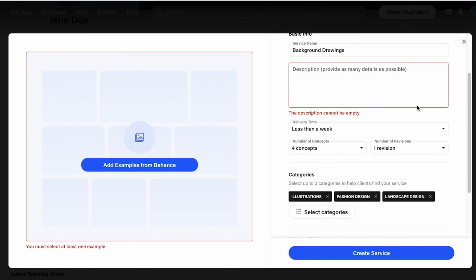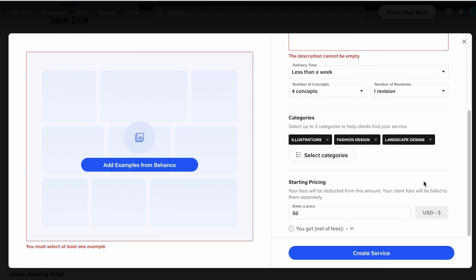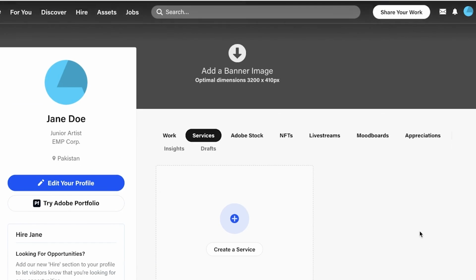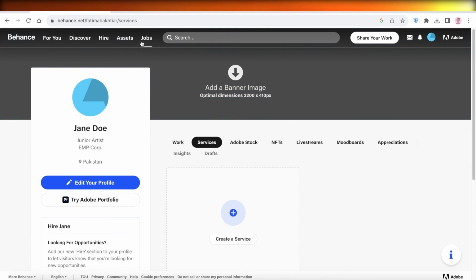So I can click on done over here, and then after that you can enter your price. Let's say we start at $50 like this. So in this way you can build a really strong portfolio on Behance. That can help you in finding jobs and finding different gigs and projects that are relevant for you.